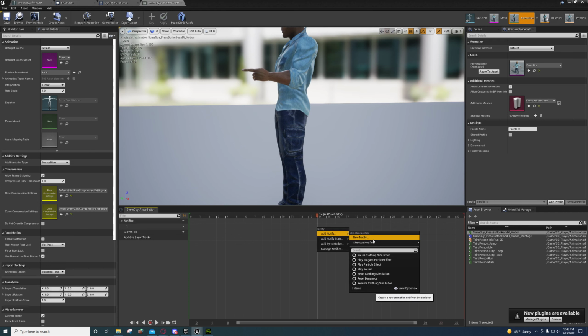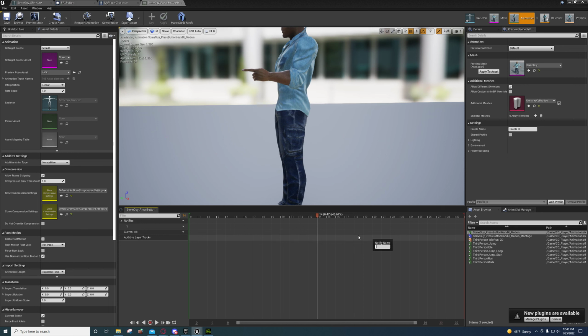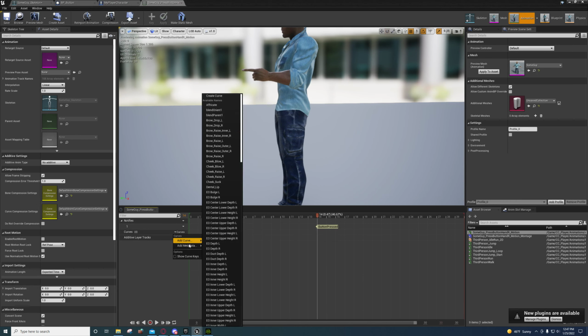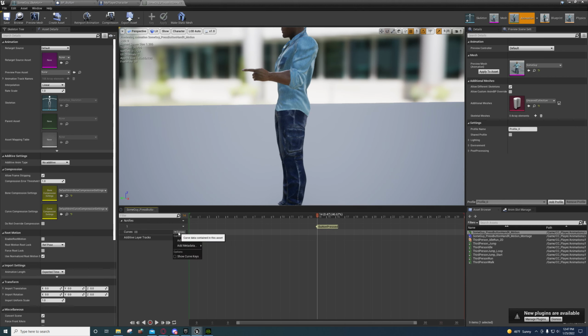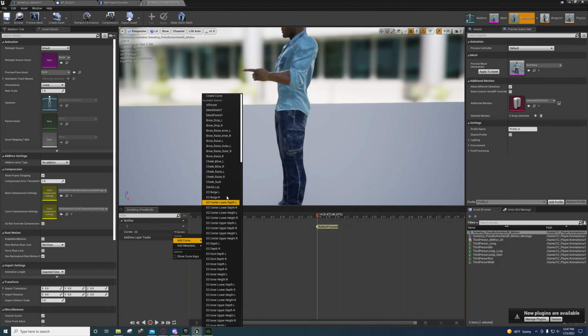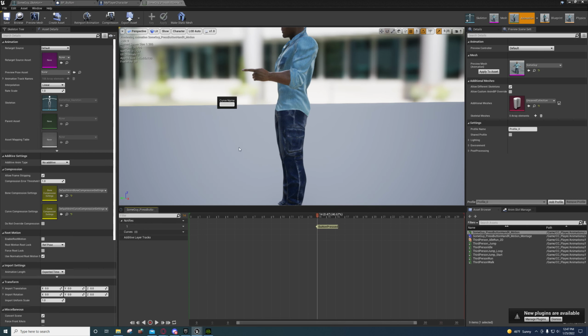notify, new notify, and I'm going to call it button pressed. And then I'm going to add a curve. Just press this curves button here. Go to add curve and go to create curve.